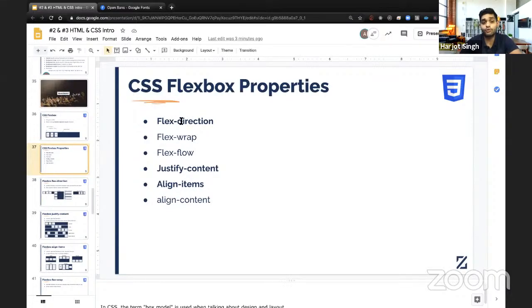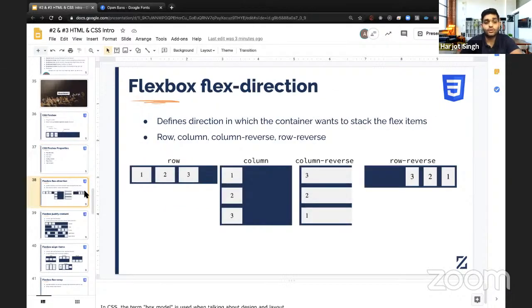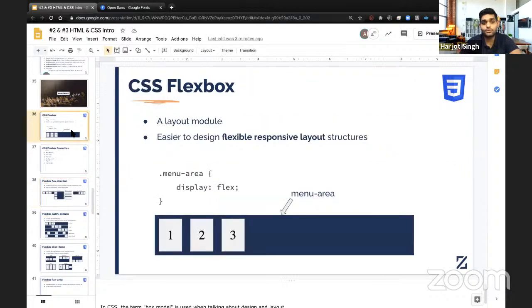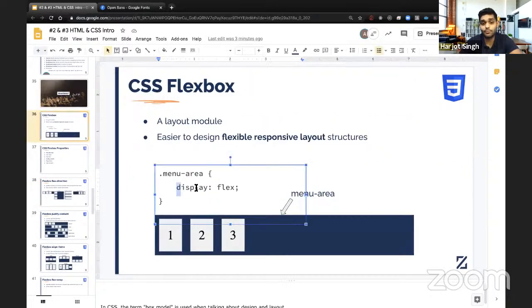I'll be going over flex direction, justify content, and align items. I think those are the most important ones. Flex wrap maybe. When we need it, we'll use it. So the first one is flex direction. To define Flexbox, the first step is to use the display property in CSS and change it to flex. And in this way, you can use all the Flexbox properties.